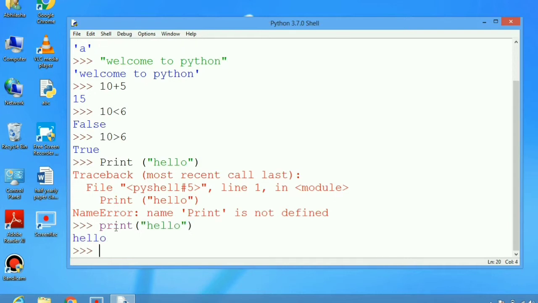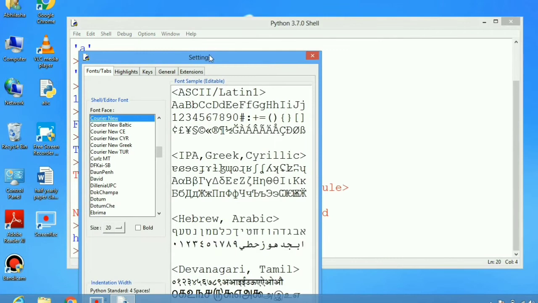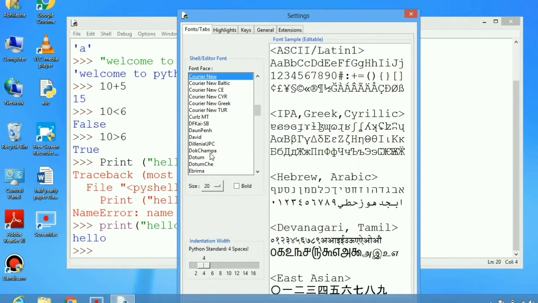It means if you write the incorrect things, you will get these errors. Okay. After that, I'm going to show you how to configure your IDLE. For configuring your IDLE, you have to click on the Options menu. Then you can find this Configure IDLE. Under this configuration, you can change the font of your text and the size.